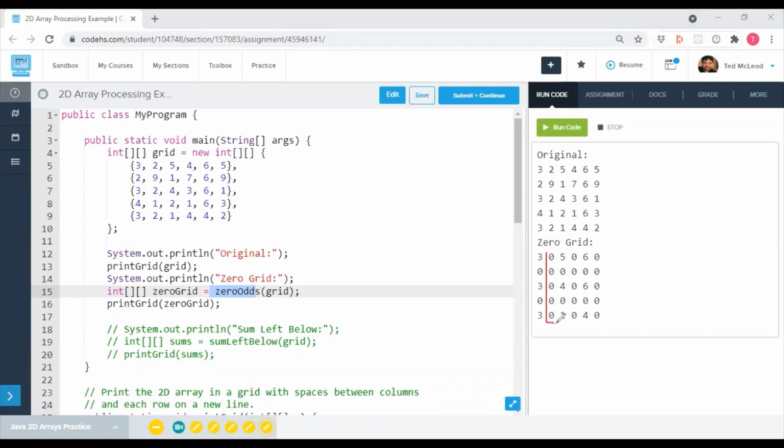for column 1, these are all zeros, right? Column 3, these are all zeros, and column 5, these are all zeros. And then for row 1, these are all zeros. And for row 3, these are all zeros, right? And then all the other values in there are whatever they were in the original, right? So we got the 3 here, right? We got the 5 here, and so forth, right? The 4, this 4 right here. Okay, so this looks good.